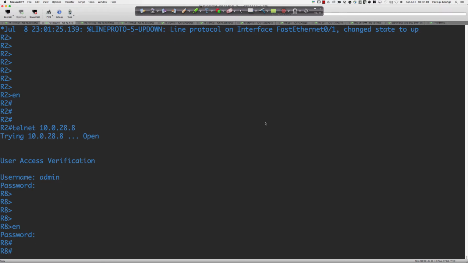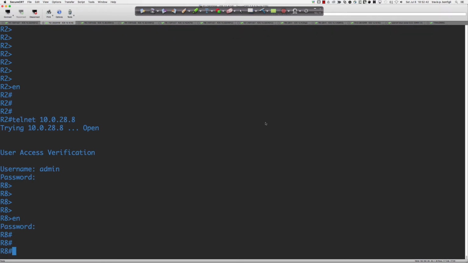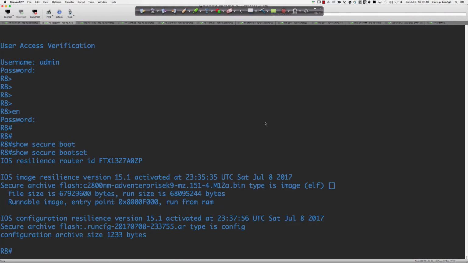And it is. So as you can see, I'm now on router 8. What's interesting is when I say show secure boot set, what am I going to see? Yeah, I'm going to see that it's enabled. But what's going to happen? Because again, we're saying that I'm a bad actor here.